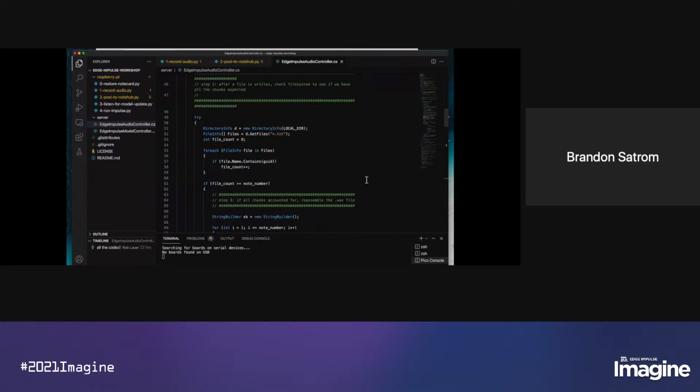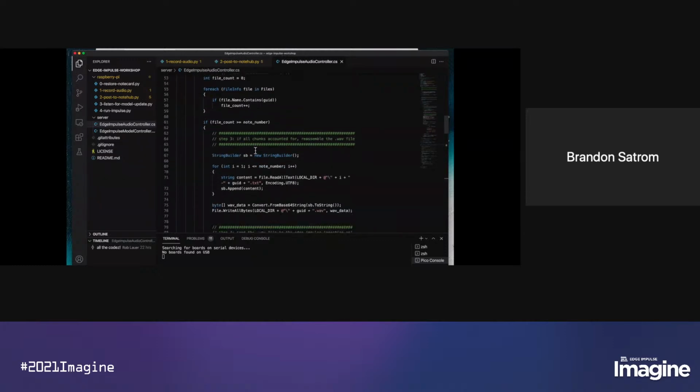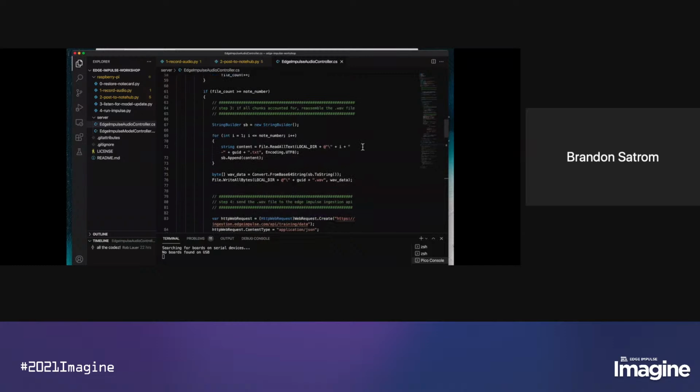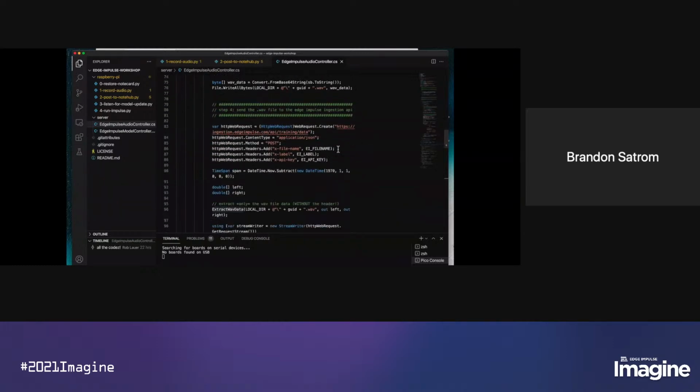So this is basically saying, loop through all those files in that directory that contain that GUID and make sure that they match the number that we expect to get. Step 3, if all those chunks are accounted for, let's reassemble that file from scratch. And step 4, very important step. Now we're going to send that WAV file to the Edge Impulse ingestion API. It's a simple web request.